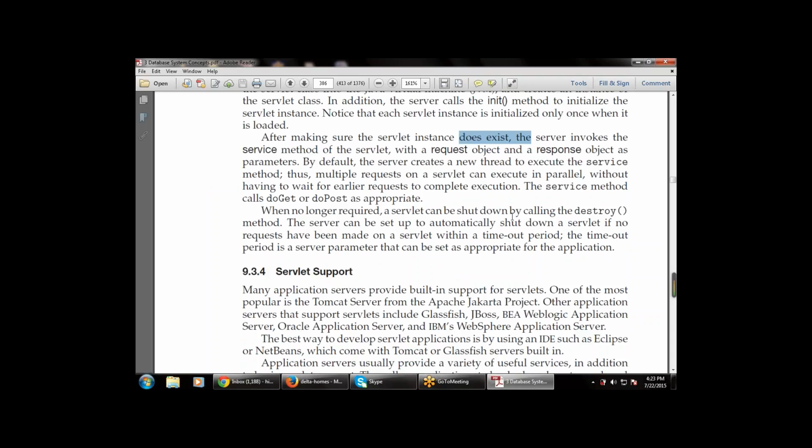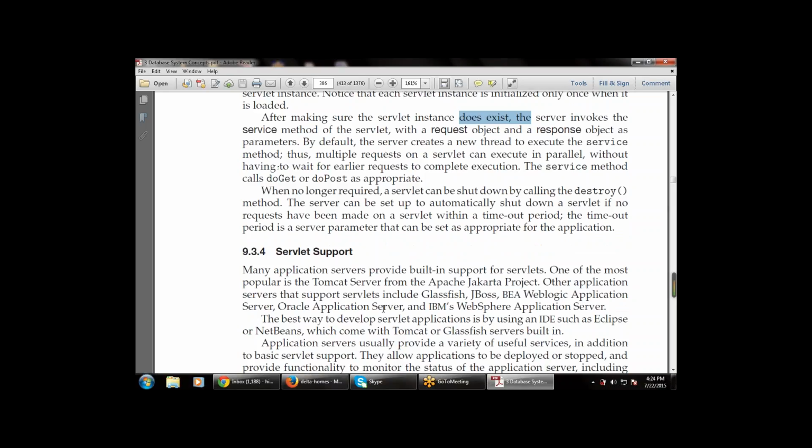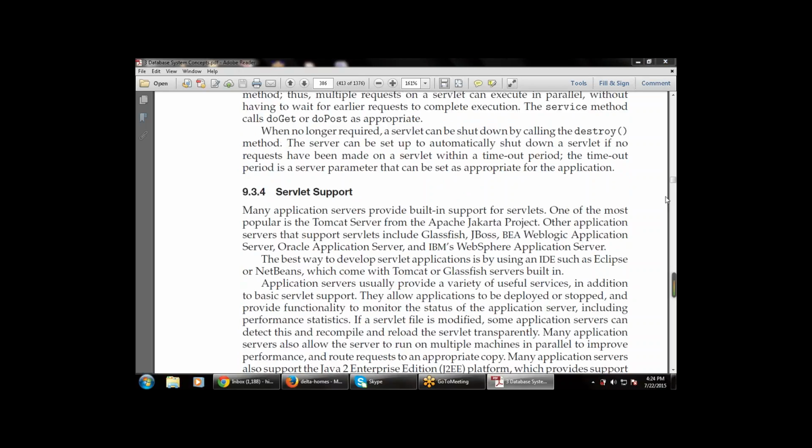Then there is servlet support, that is what support is provided by the servlet and how to use servlets. Many application servers have built-in support for servlets, that is, there is inbuilt support already available with the servlets. So many servers that are used with servlets have built-in support.